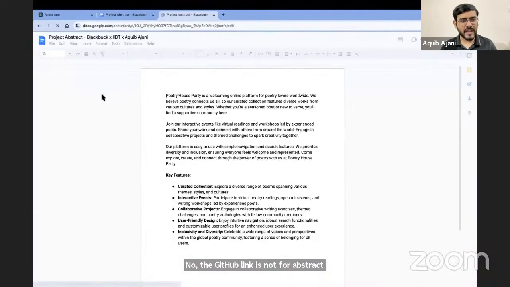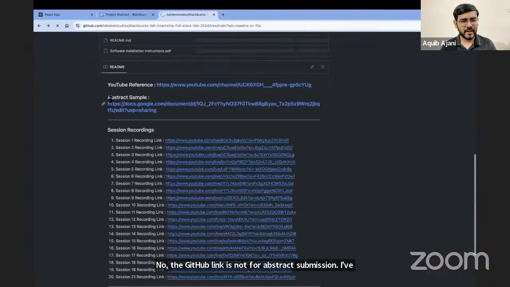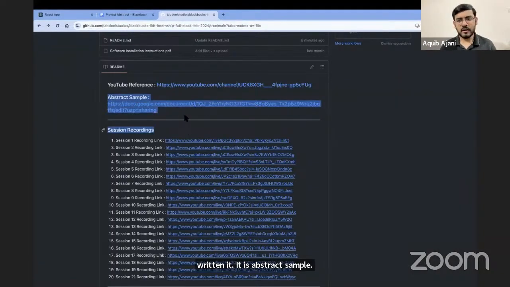It is abstract sample. I've specified it very clearly. This is a sample. The abstract submission link will come to your email. That is the only place where you can find it. This will come to your email. That is up to you, right, Bhavani Prasad?